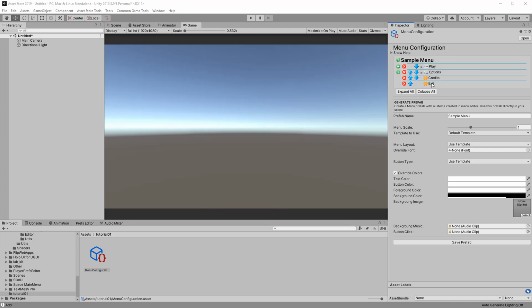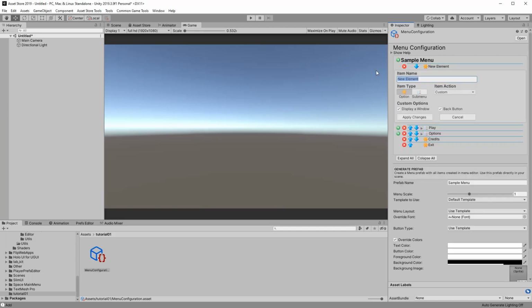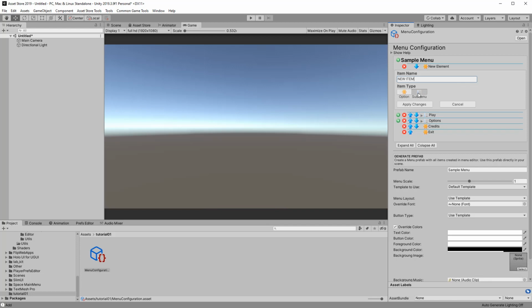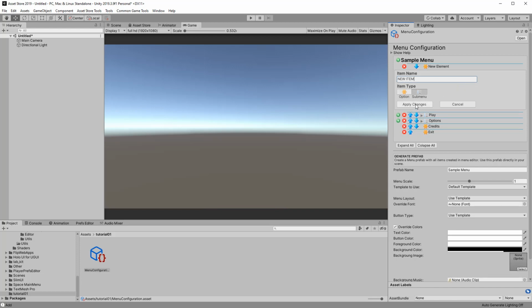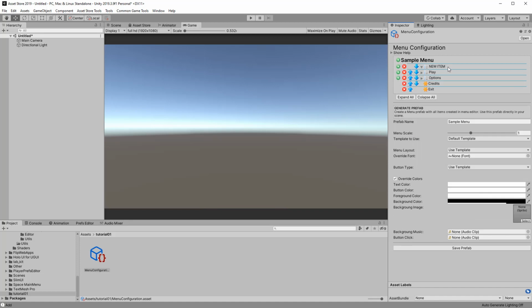There are different types of menu items I can add. So let's add a new one again, new item, and under the item type I can choose between option and submenu. The options are menu items with an action attached to them, and the submenus are navigational elements that can contain other options or submenus inside them. That is why this icon is now displayed.